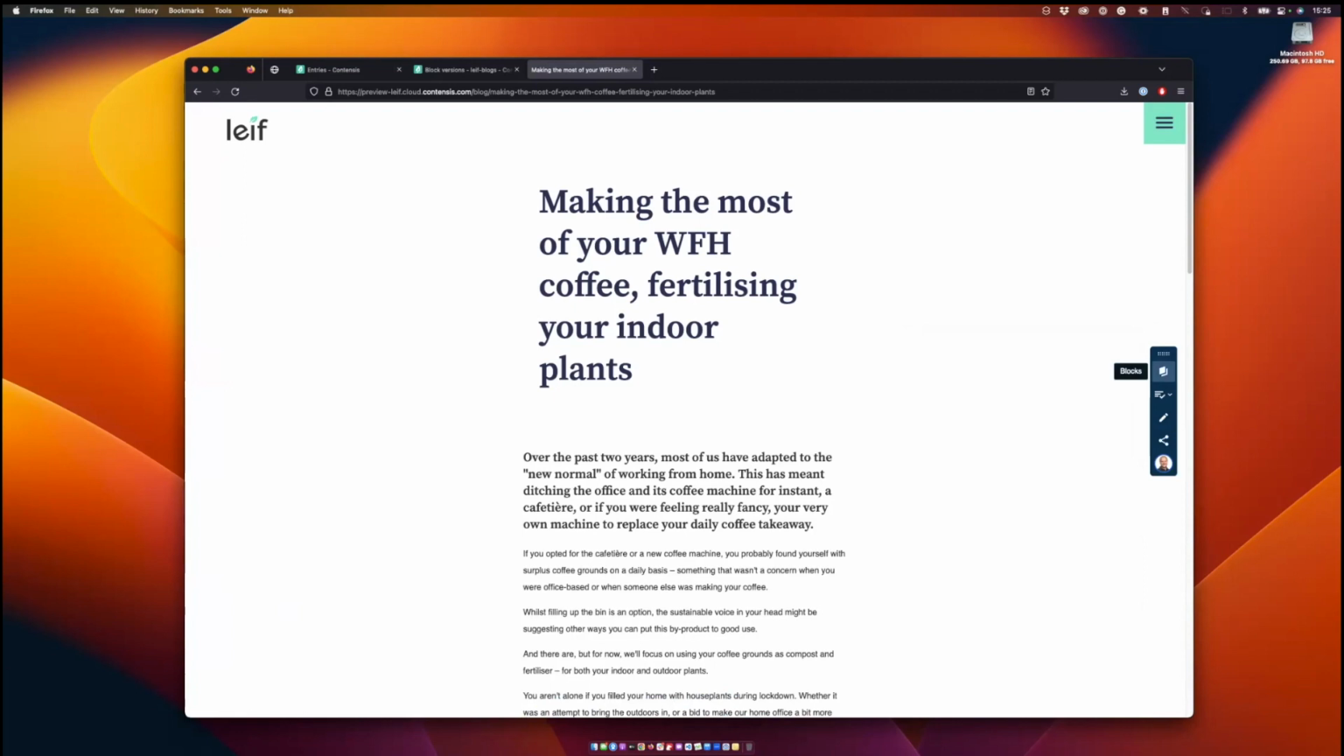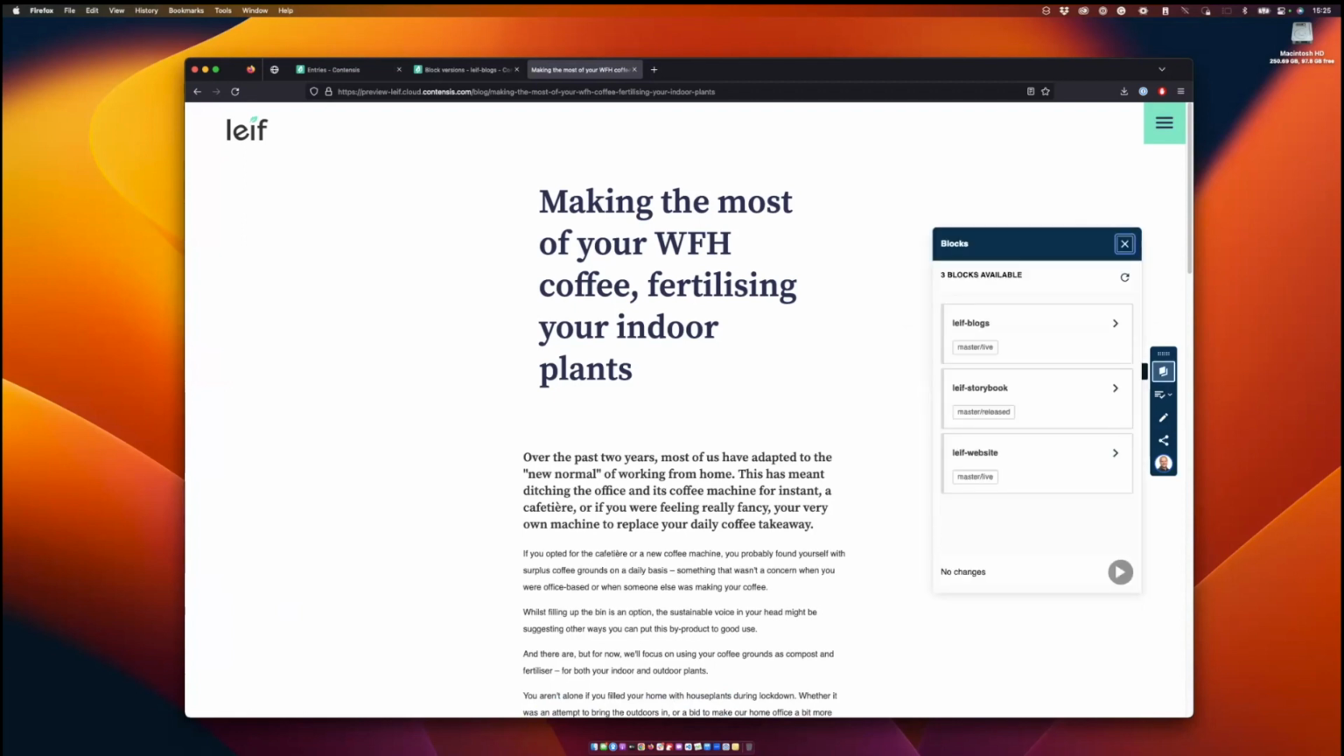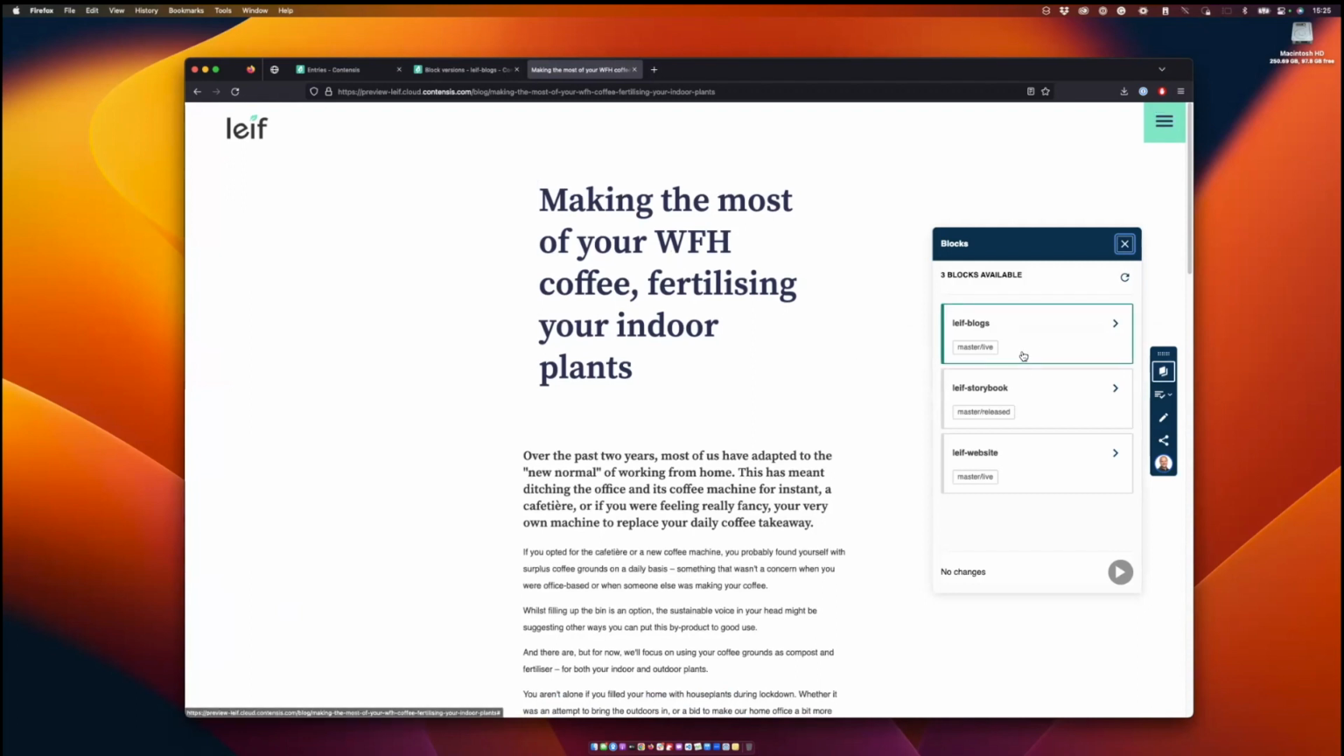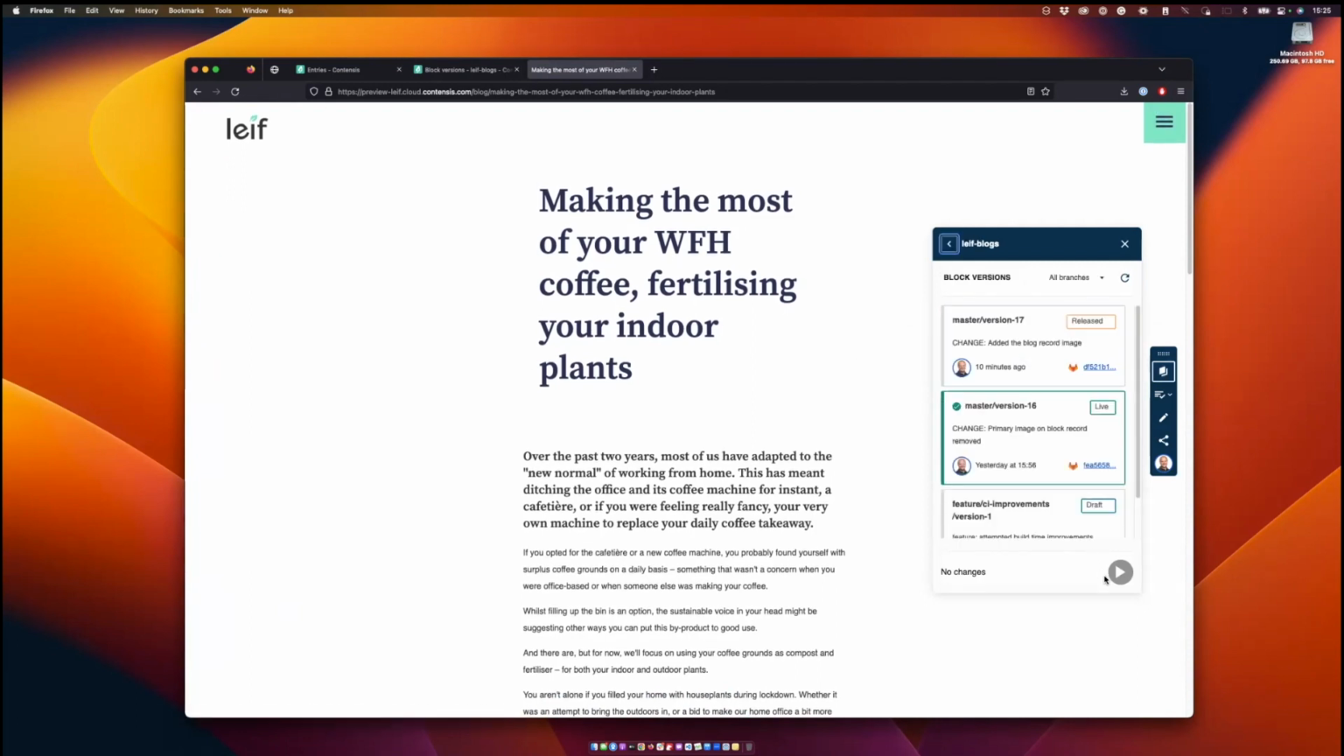And when we click on blocks, we now get a list of the blocks that we saw over in the Contensis interface. We're particularly looking at the Leaf blogs, this new kind of blog post. And we're currently viewing what is live on production. So we saw on our live URL just now that there was no blog record image.